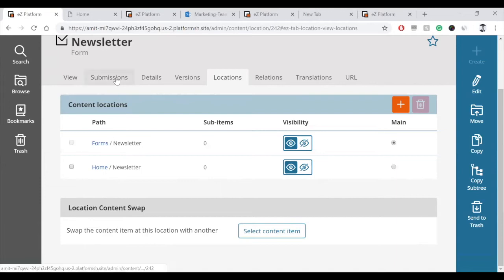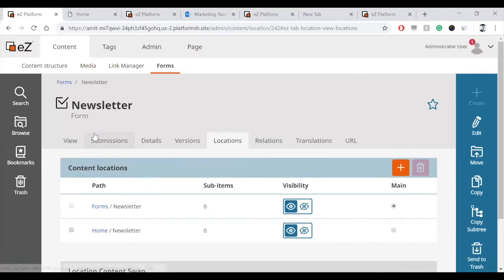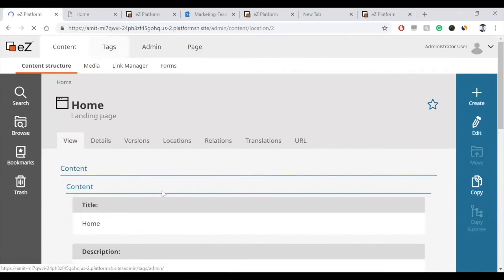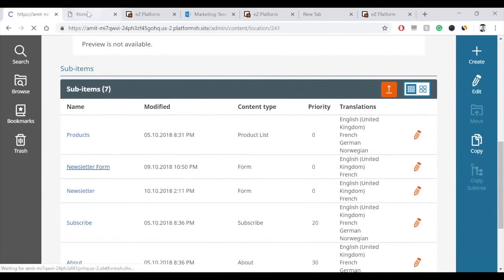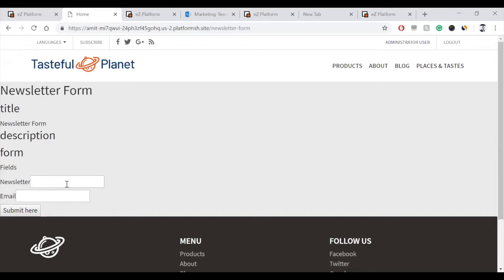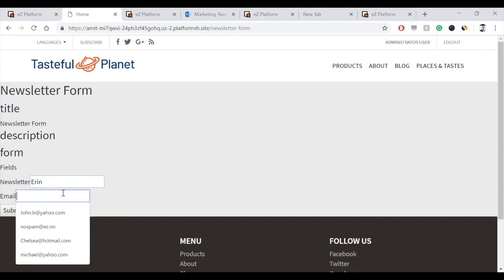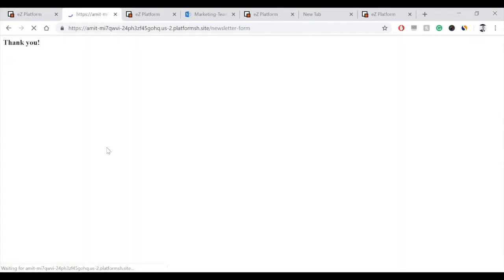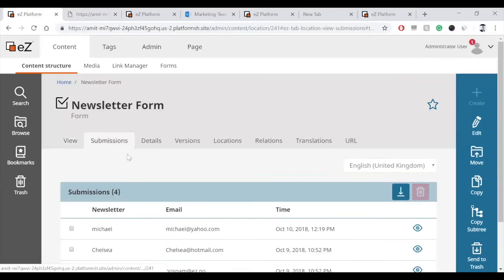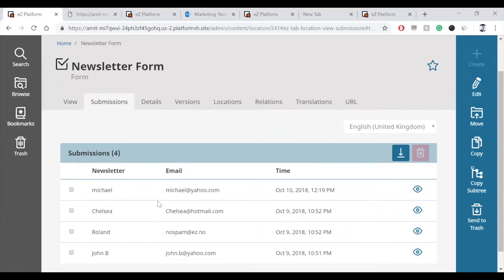Now I also said that you can manage your submissions. So I already created a form beforehand just to save some time, and I'll quickly go to it and show you, when I submit a form, the different information that you can collect and how you can actually review it. So I created a newsletter form, and here I'll do one right now. So I got the thank you message, and then you can see in the submissions, I've submitted a few before.